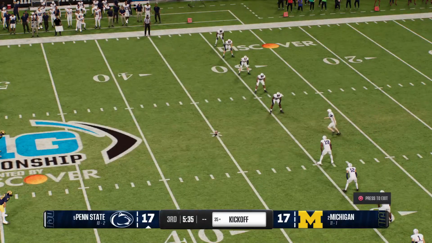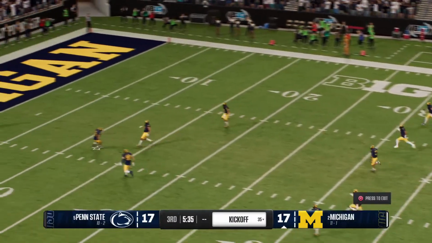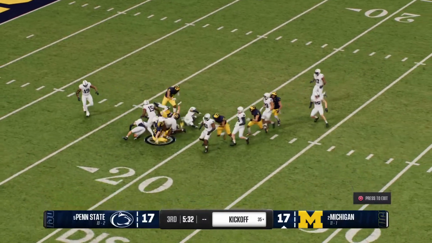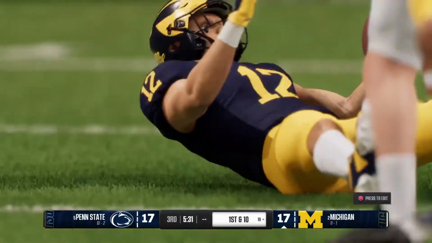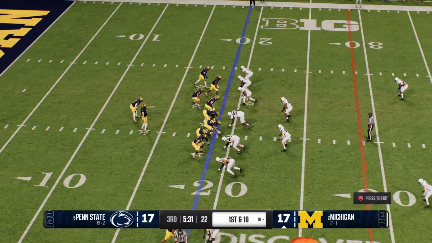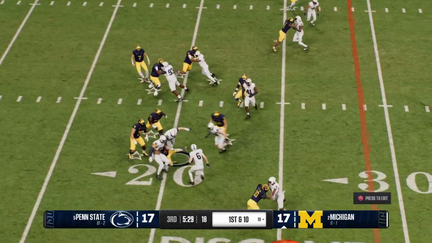Kickoff team has come on the field now to send this one away. And here's the return from inside the 5. And he's stopped at the 19. Good job by the coverage team. And the Michigan offense back out on the field. They're coming off a quick 3 and out, so looking to put something together on this drive with a little more urgency.